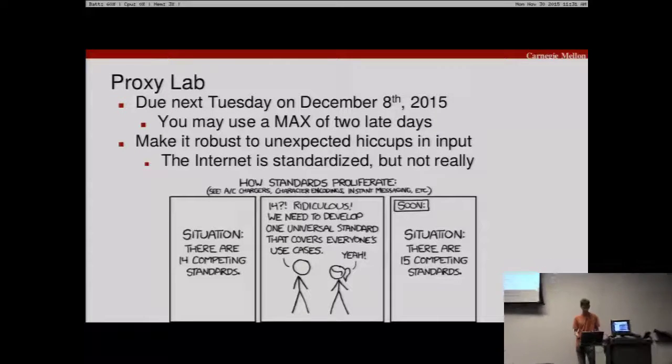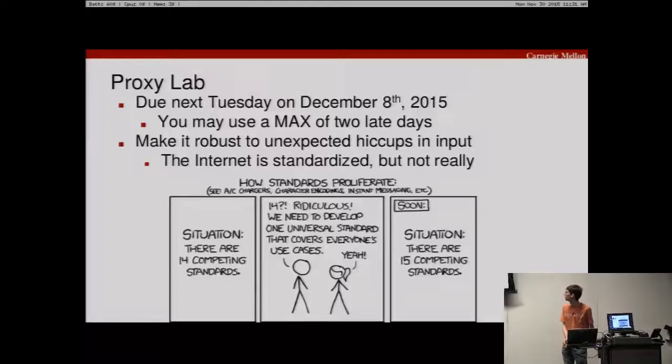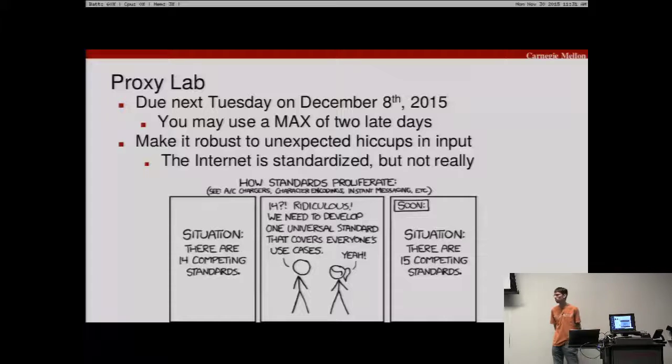So proxy lab, as I said, is due Tuesday. We use a max of 2 late days. You should make it robust. One thing that you may have noticed if you've already started on it is you can get a proxy lab that works on a lot of simple web pages. Maybe it works on example.com, maybe it works on the CMU website. But then you go off to something that has videos on it, or crazy flash ads or something, and then it'll just crash.